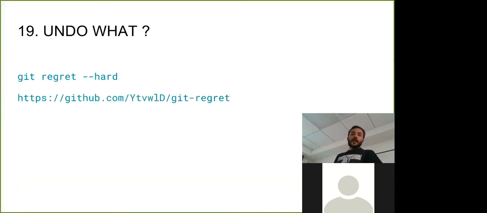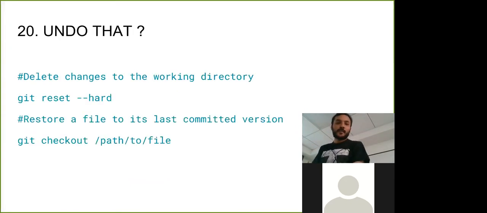So you want to undo, right? Git regret and hyphen hard. I don't know if git regret is still working or not. When I was doing it, I needed to clone this repo and build inside my pip. Okay, and then do. But there are other options like undo that.